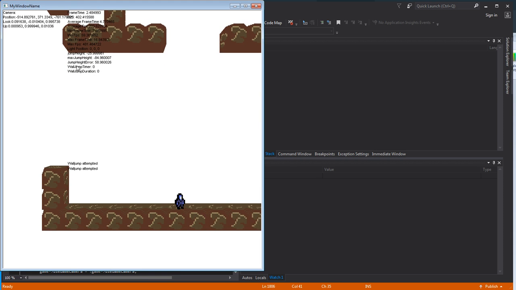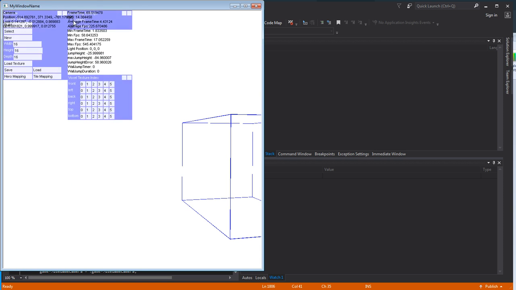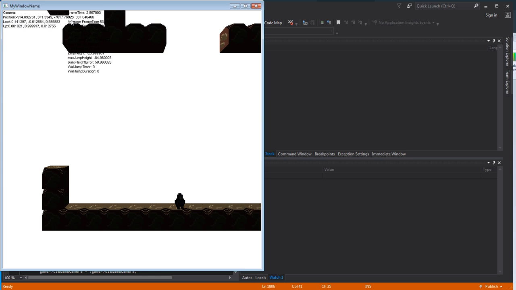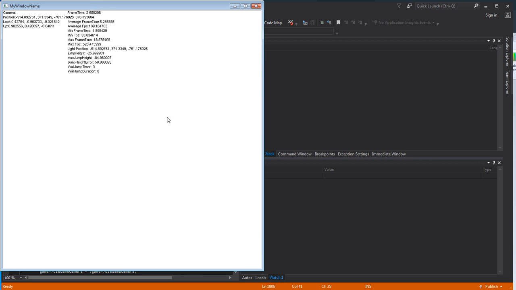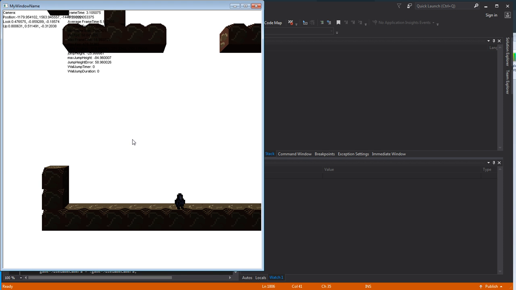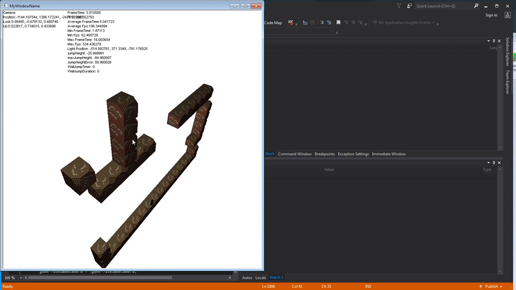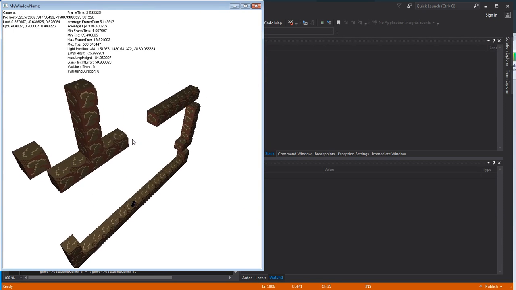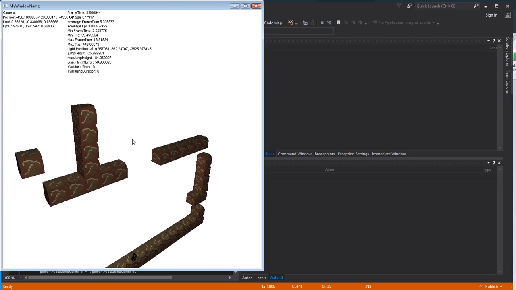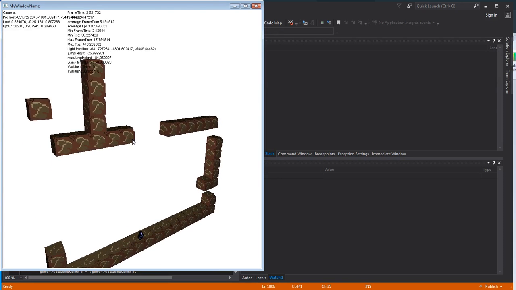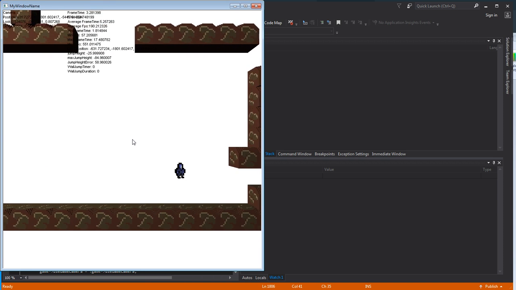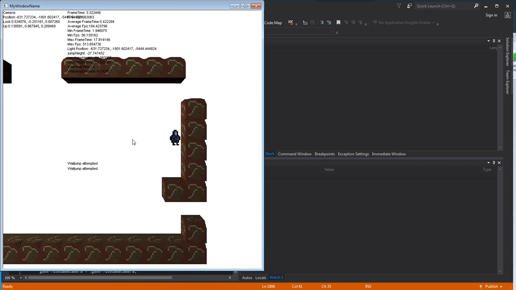So how does it look if I enable lighting? A bit dark? Right. Like this. Yeah, kinda looks nice.